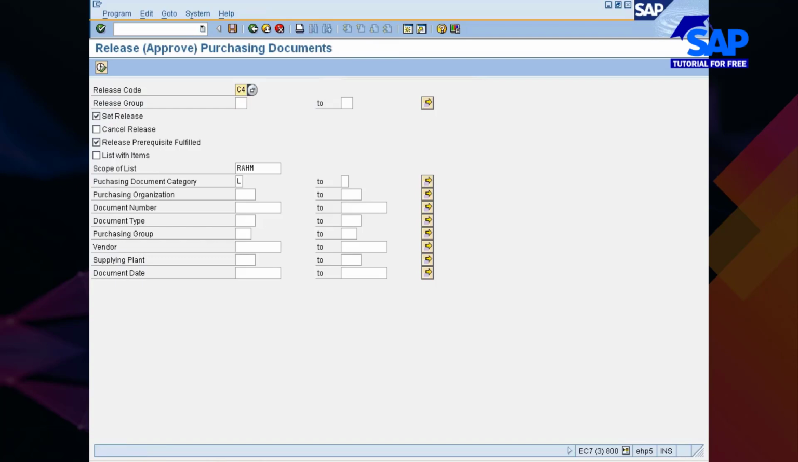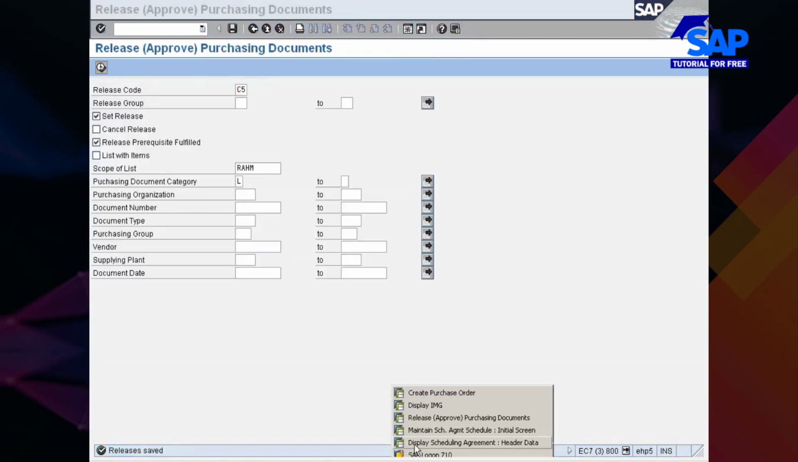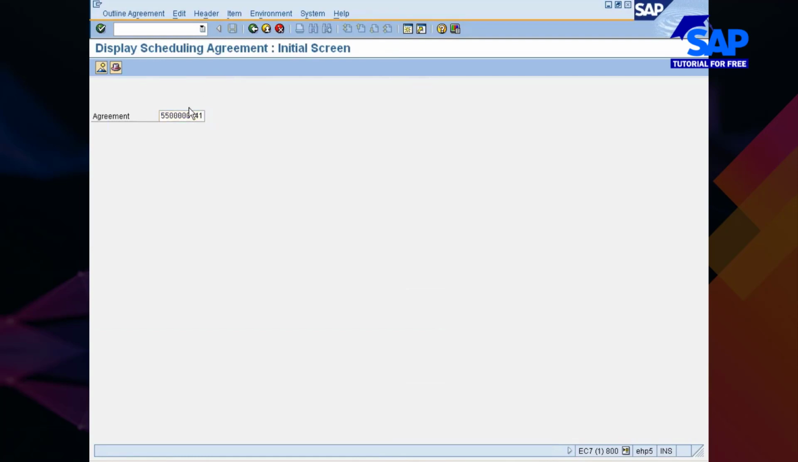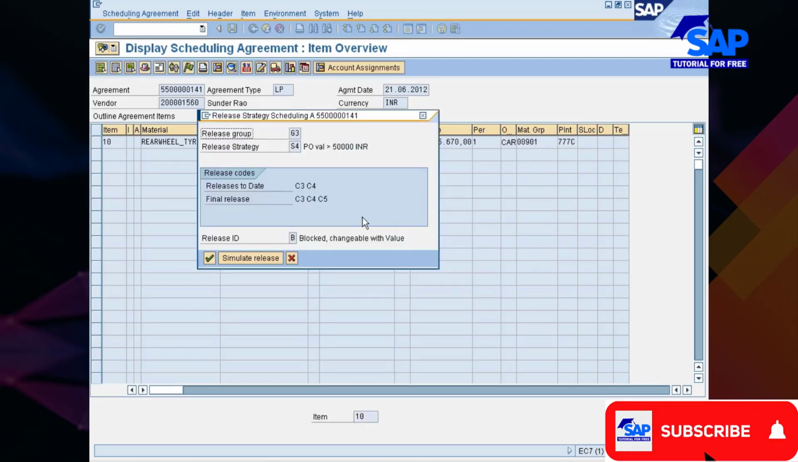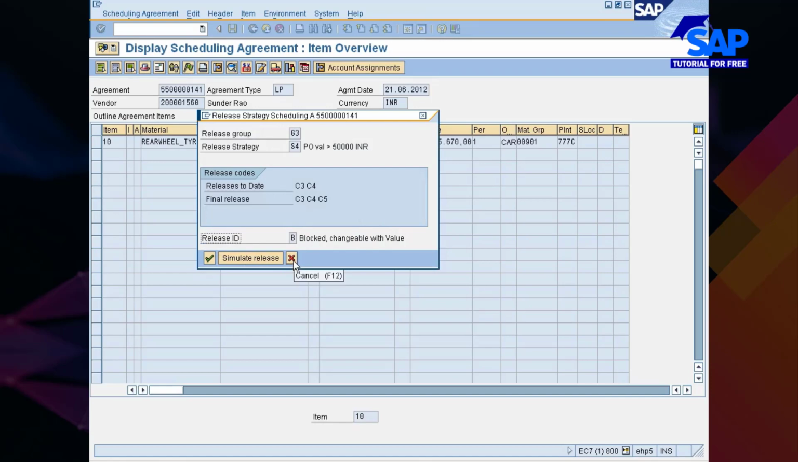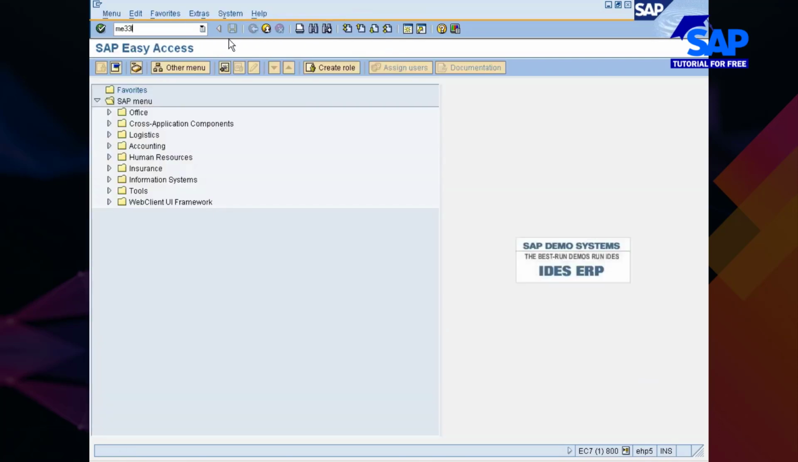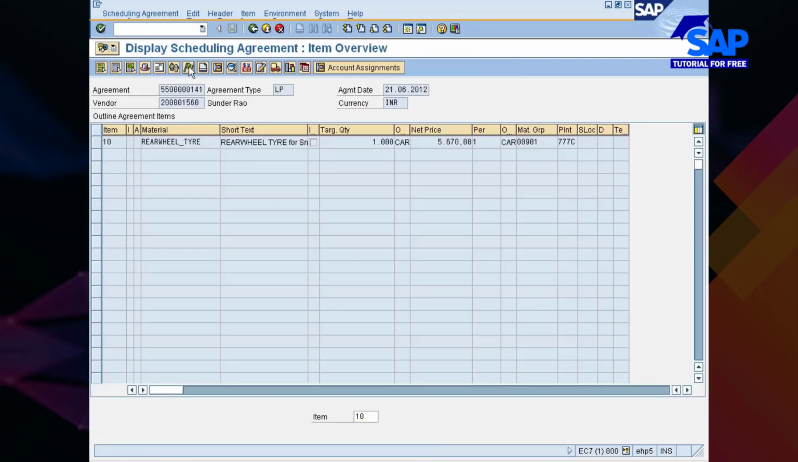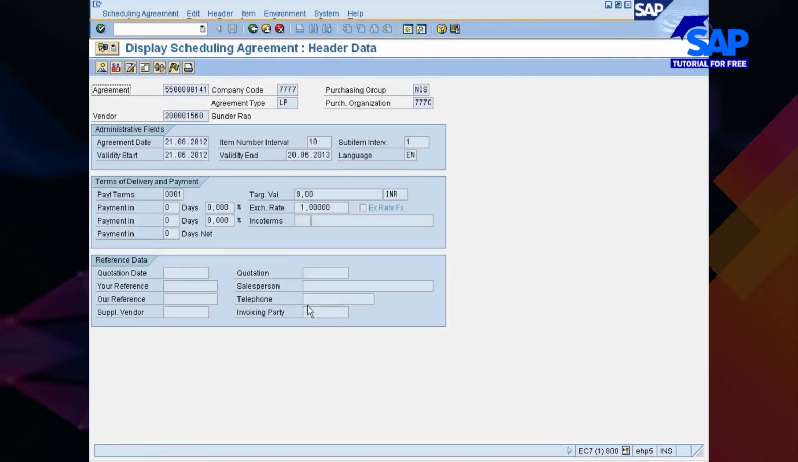So let's go and release the document, C3, then C4, and then C5. Ensure that the document is released. For that, I'll just go back, display it once again, and check if it is completely released or not. Document release ID status. Why is it still blocked? I thought I had released it completely. ME33L. Yeah, it's not getting updated as quickly as we were doing. So it is released now.